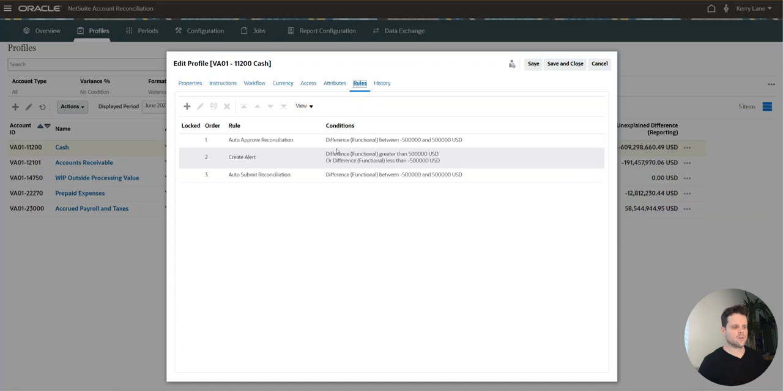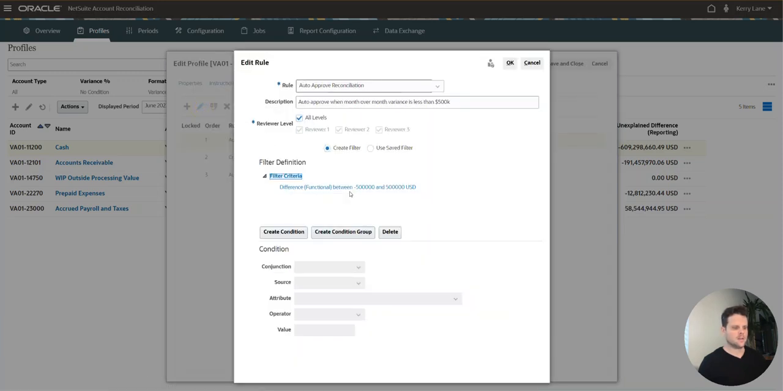But let's get to the rules. These were the rules that were processed as part of running this import. We have an auto approve rule that was executed and run. And auto approve does exactly this: between the difference, the delta, of 500,000 and negative 500,000, an auto approve will run. And the transactions will be automatically reconciled, and no longer do I have to take action on that particular reconciliation.